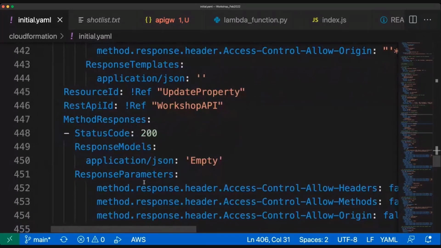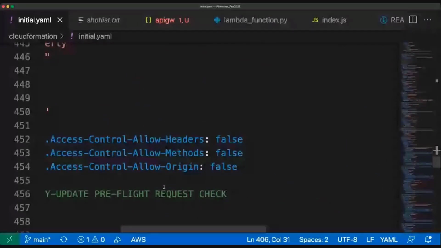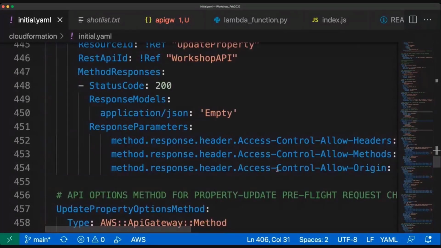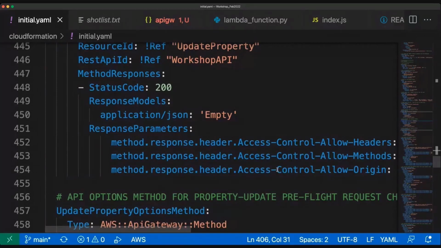And then we have the method responses. Again, we're just going to say that these responses aren't required. We set them to false, but for CORS to work in our use case, we will need to return those headers from our Lambda function.